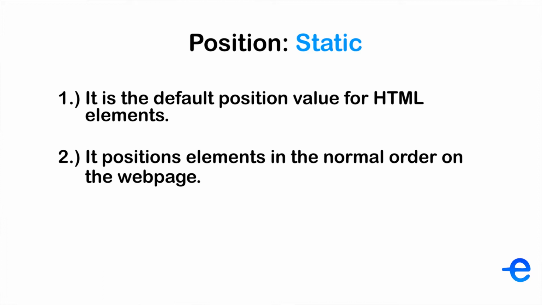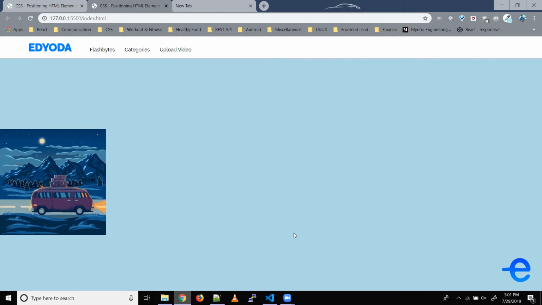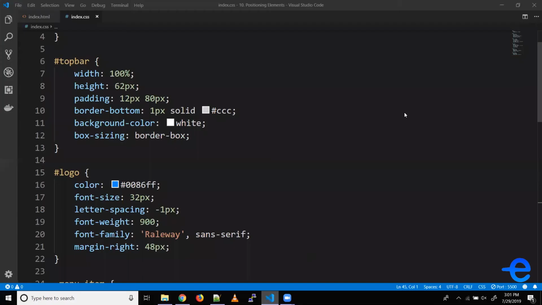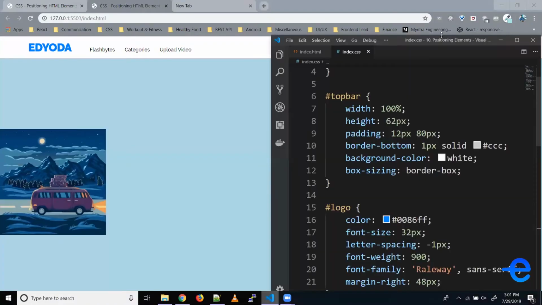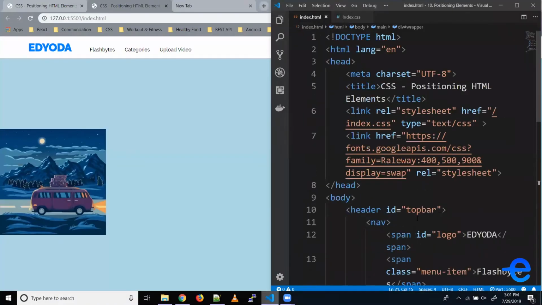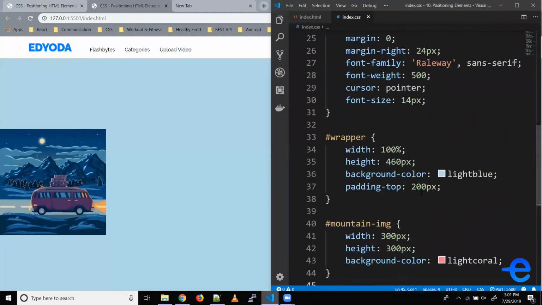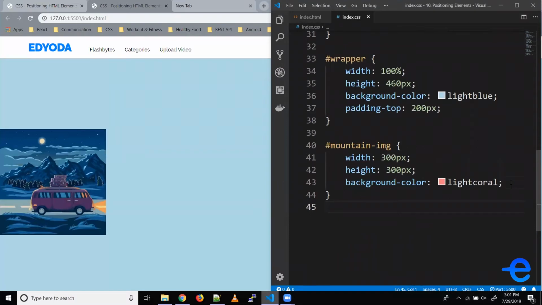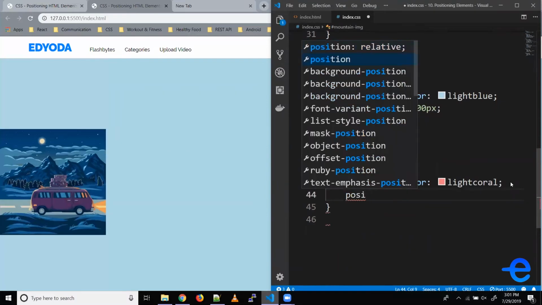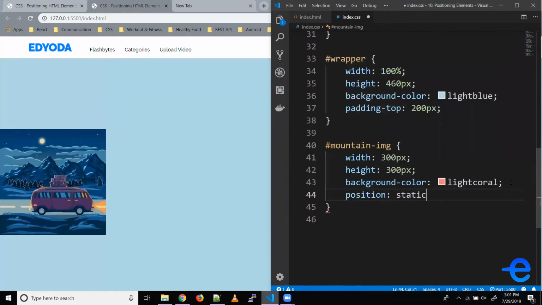Let's try an example to understand it better. Say we've got this image here, so let's try giving it position static. So let's bring up our code editor. Okay, so we've already got an ID for the image, mountain image. So coming here, let's try changing the position. Say position static. Let's save it, and as you can see, nothing changes.